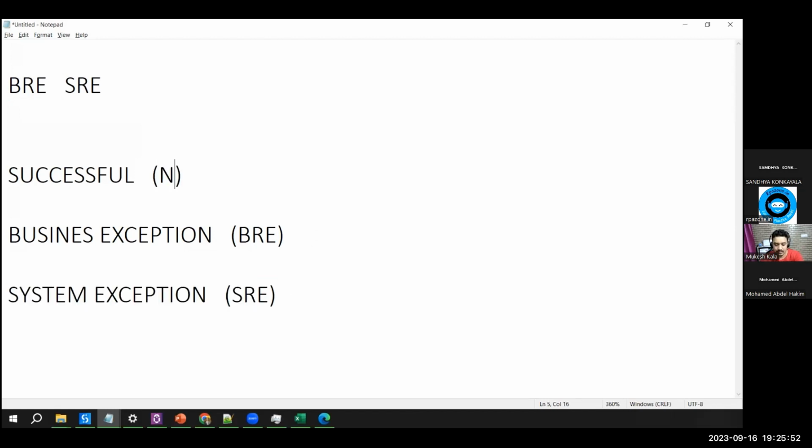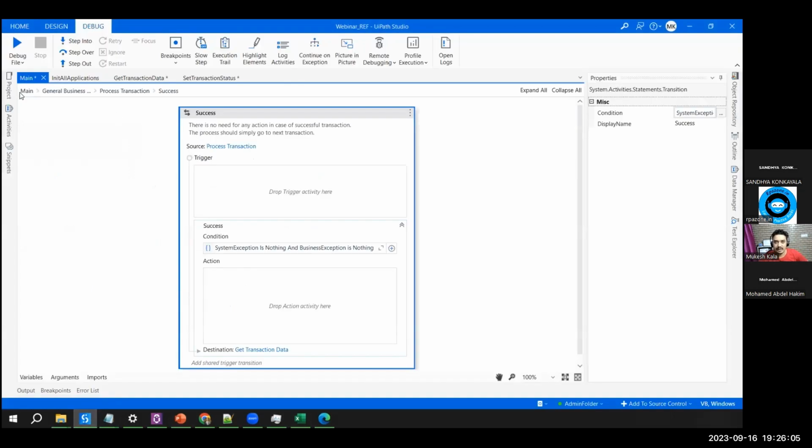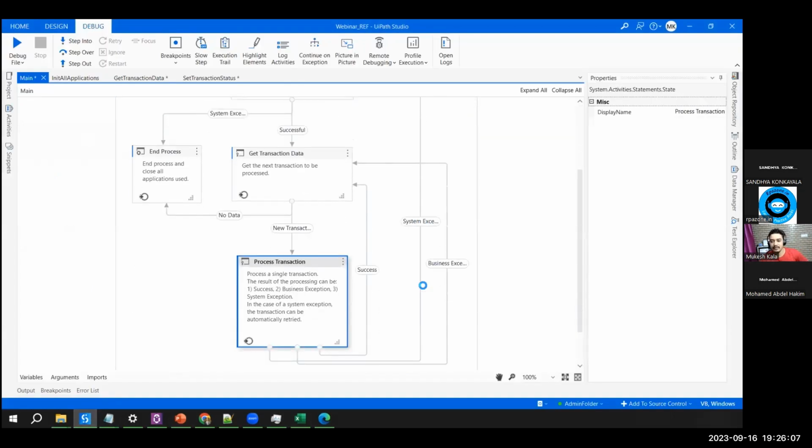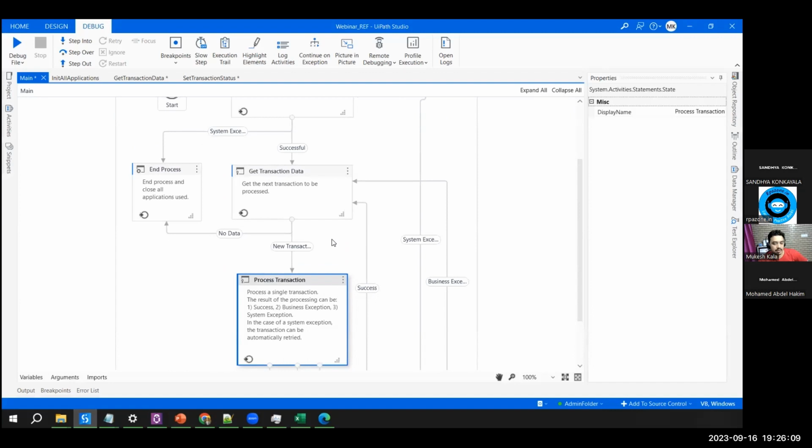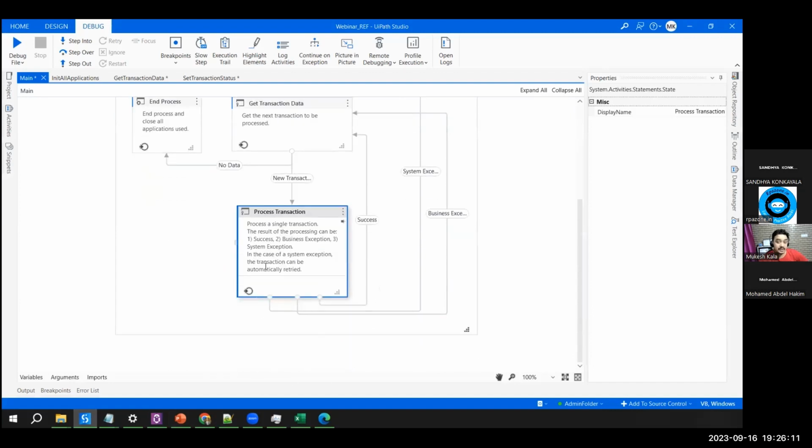Here, if it is not BRE and not SRE, it means you are successful. Normal if else condition navigates the complete automation. And in case you get any exception, everything goes into here, right? So from process transaction, you never come to end the process. End the process will only happen in the scenarios which we have discussed, right?